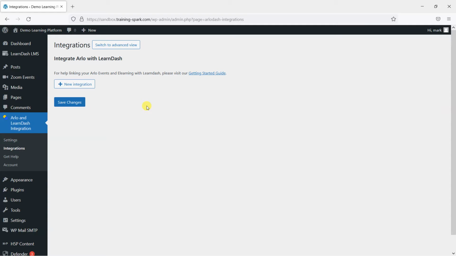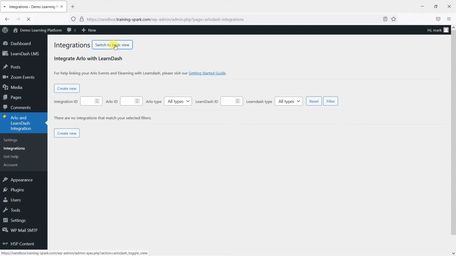Now that you've connected your platform to Arlo, it's time to start mapping your Arlo events to your LearnDash courses and groups. To do this, we head to the integrations page. An integration is basically a mapping between an Arlo event and a LearnDash course or group. This page has two views, a basic view and an advanced view, and you can toggle between the two by clicking this button.